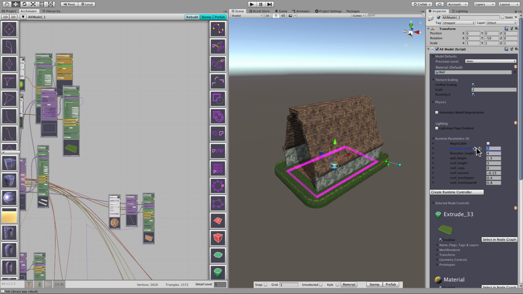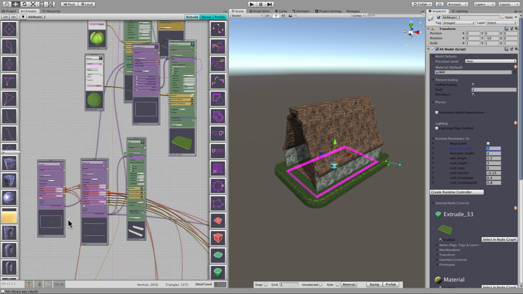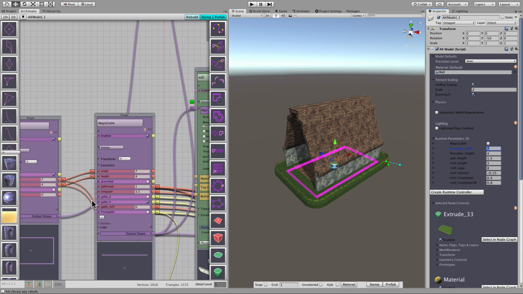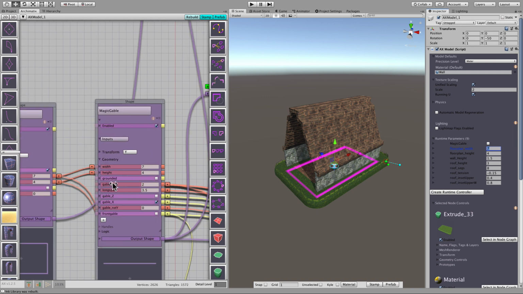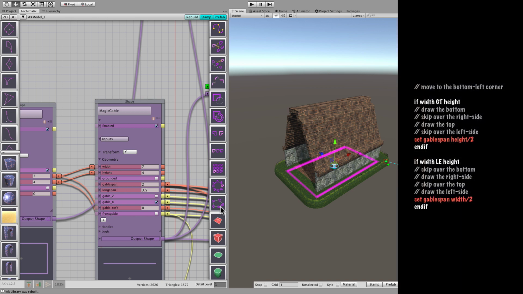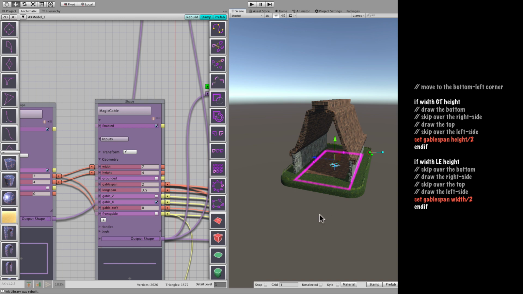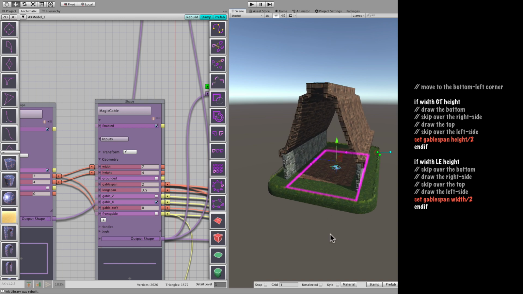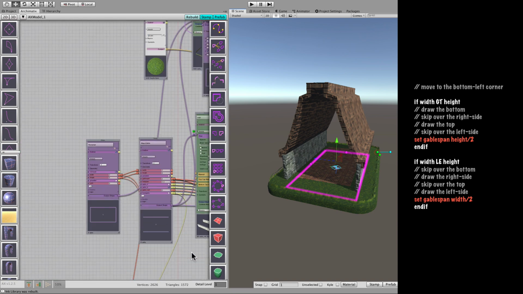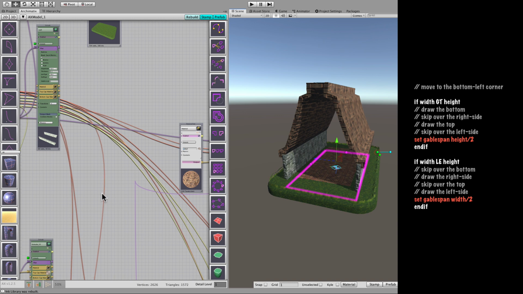So I added a new parameter to my logic node. I named it gable span, and I'm setting its value right in my logic script. So I'm going to insert 2 lines in my pseudocode inside the conditional blocks. And I'm just going to set the gable span. In the first section, I'm going to set the gable span to height divided by 2. And if the width is smaller, I'm going to set the gable span to width divided by 2. Now I can use the parameter gable span to control the roof section's width parameter.